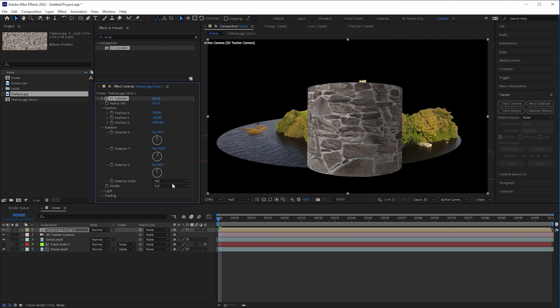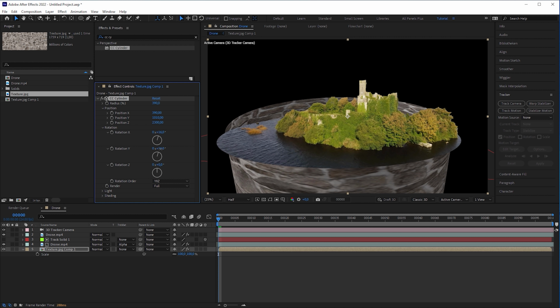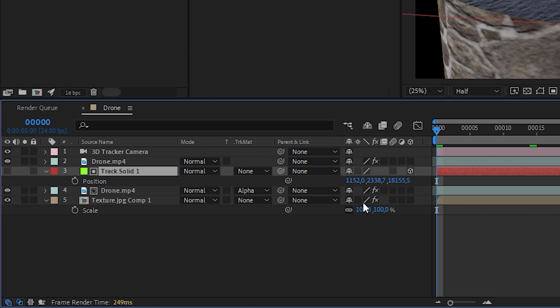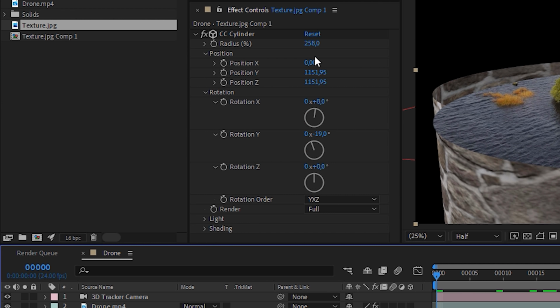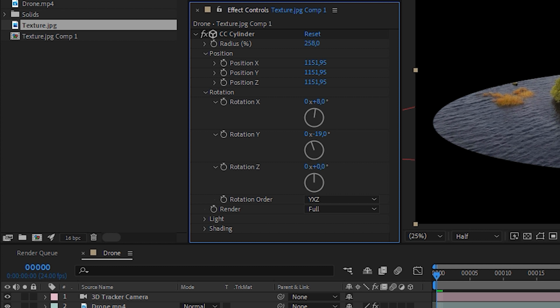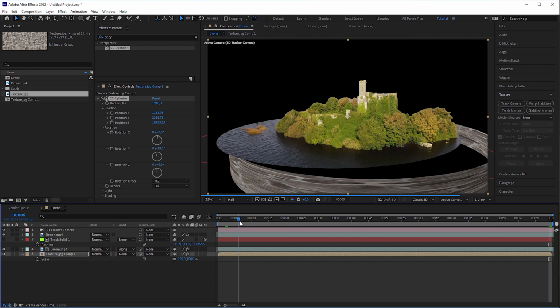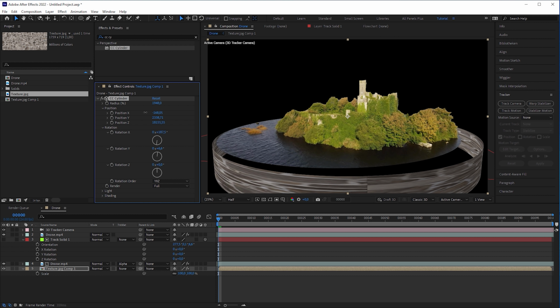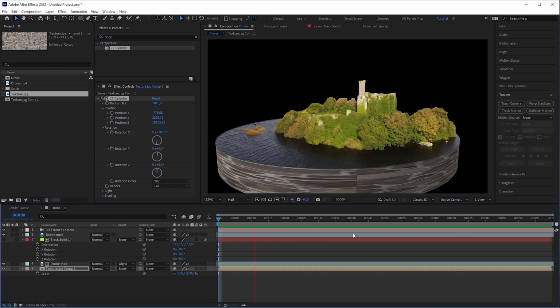Then I positioned and rotated the cylinder by eye, which was very fiddly, only to find out that it didn't match the camera. So I copied the position values of the solid layer and pasted them into CC Cylinder, which was a big help, but still missed it because of different coordinate systems. But with a little tweaking, it finally matched rock solid.